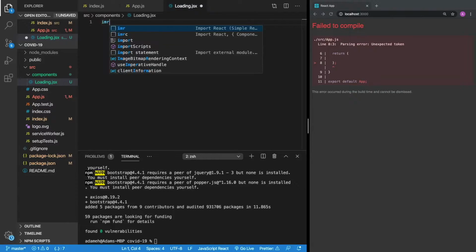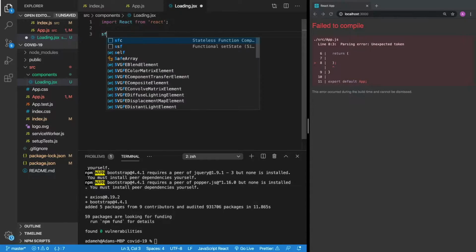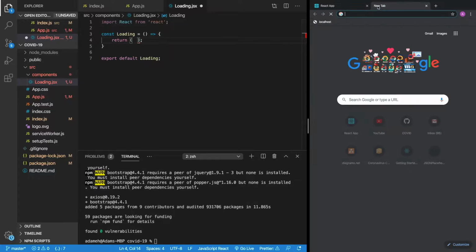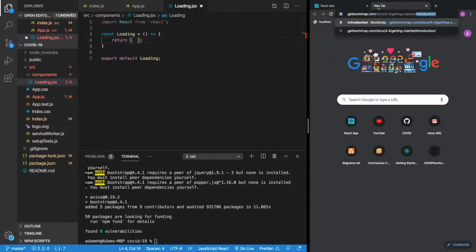Actually, let's go ahead and do that as an IMR like that, and we'll do this as a stateless functional component. No point making it a full-blown component. And then what we're going to do over here is we'll just type loading. And then over here, in order to get this to work, we're going to get the Bootstrap.